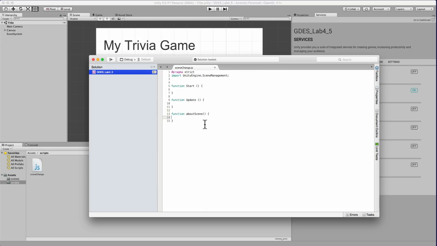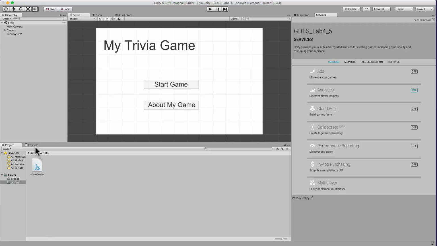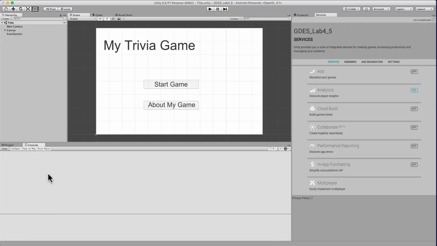Now the nice thing in here is what we're going to do is just go ahead and call SceneManager dot load scene. And then what we do is look at the name that we gave our scene and put it in here, but you got to put it in quotes. So we want it to go to the about scene. So then you could hit save, go here, and if you don't have any errors, you're good to go.